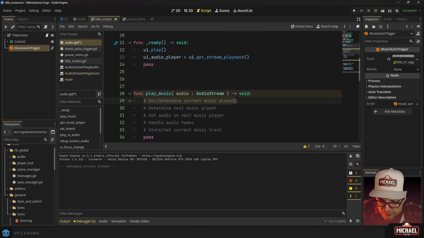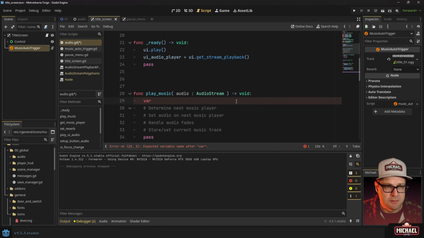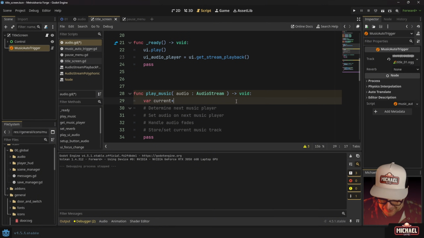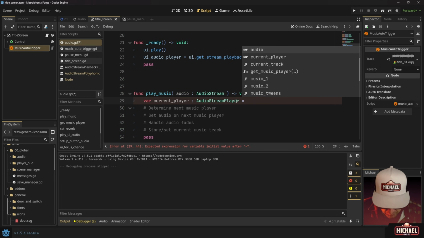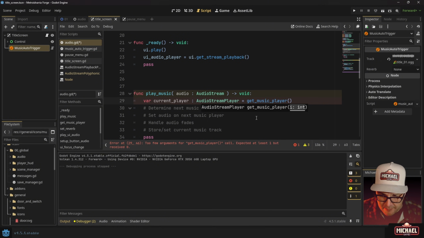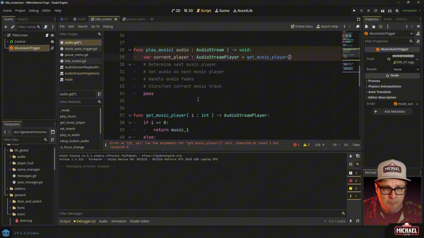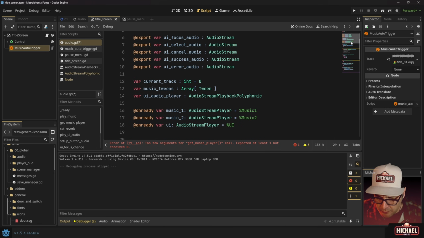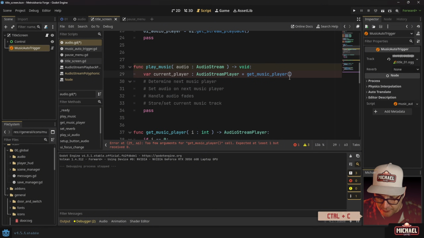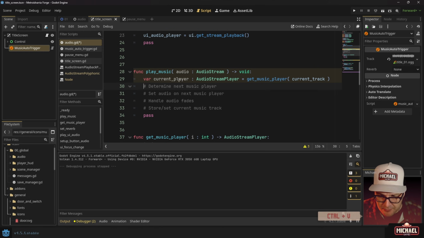So let's go ahead and remove this comment and replace it with some actual code. We'll define this as a variable in the scope of this function. The variable we'll call current player, which is of type AudioStreamPlayer. This will equal get music player, is that the function that we wrote? Yeah, get music player. And for the index, we're going to use this current track. We're going to have to change this, but right now the current track is 0, which is good for the default. So we'll pass that in as the argument, and that'll give us music player 1.